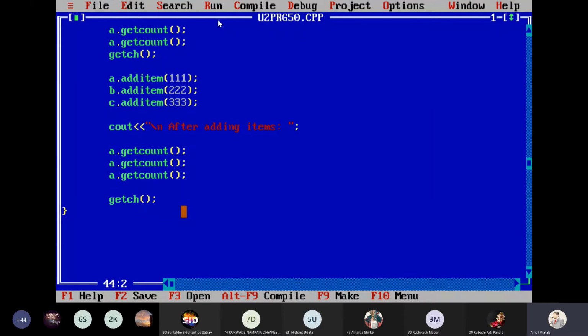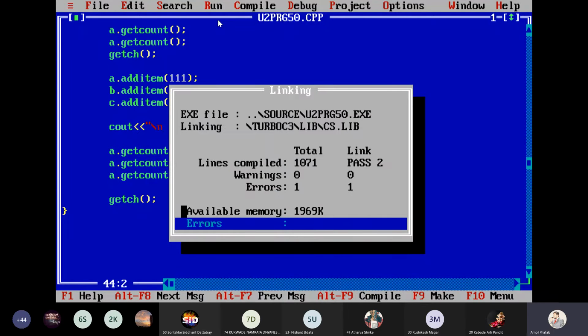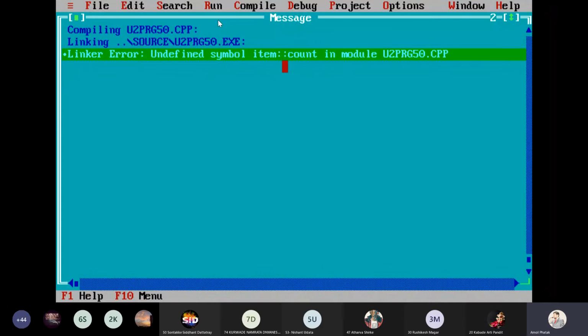Okay, I just save the program. F2 to save. Let me check whether it has some errors. Yes, it has one error. Which error is it showing? Undefined symbol atom count in the module. That's why I told you to let the error occur, so that I can explain why this definition is very important whenever I am using a static member.